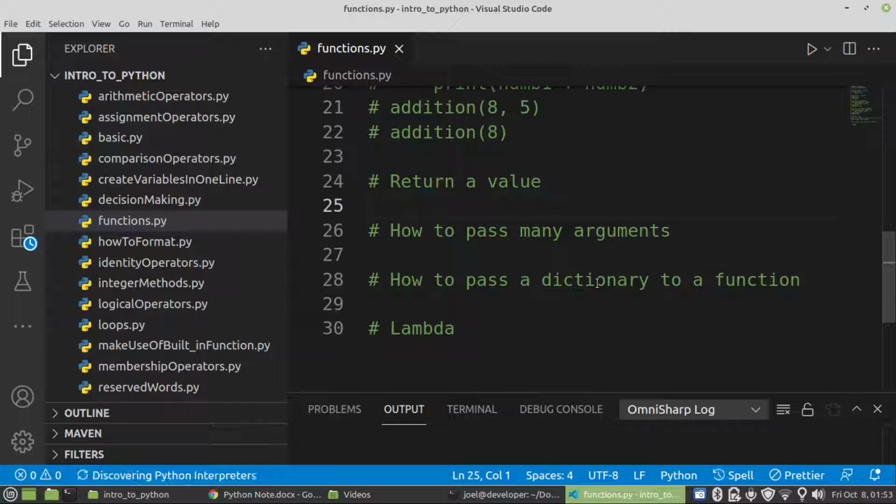For this example, we're going to create a function whereby we need to return a value, because we don't want to use the print statement in our function. We just want to return the value. And keep in mind that the return keyword is going to be the last statement that you use within your function.